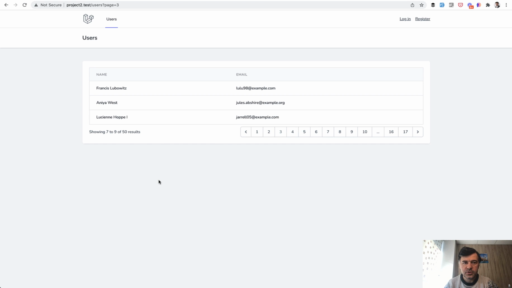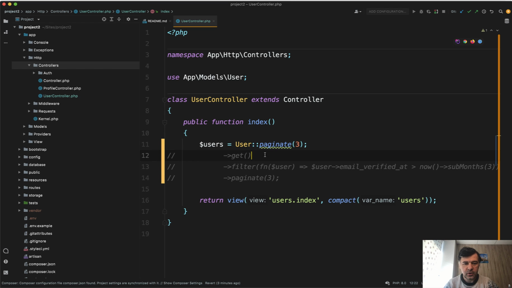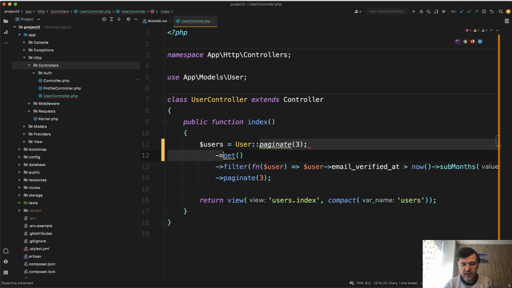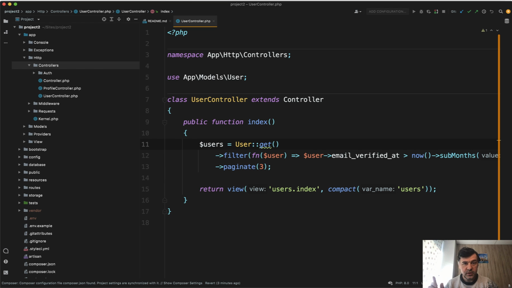But what if you want to use some filter? For example, I've commented out the code. So you want to get all the users, then use some filter in the collections and then paginate. So let's uncomment this and let's use the get here. Of course, beware, such a thing may have performance issues.